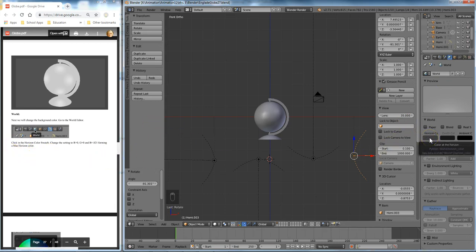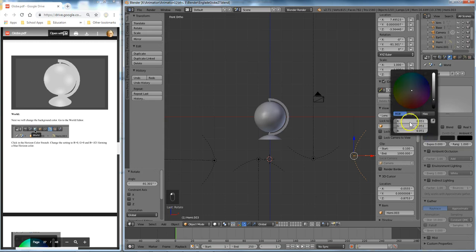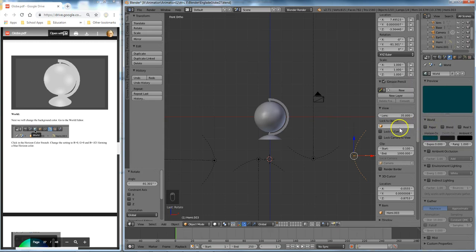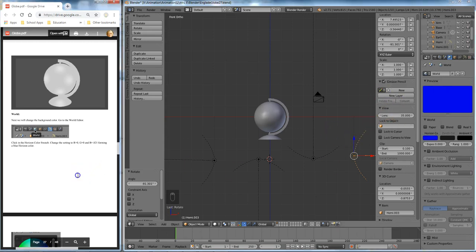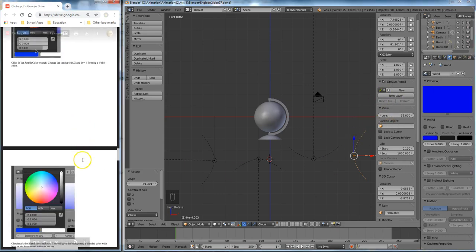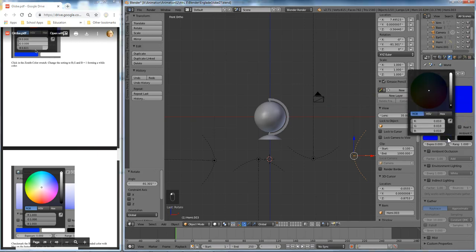This is my horizon, and I am going to turn red all the way down to 0, green all the way down to 0, and blue we want to be 0.821. That will form a blue horizon color. We want the zenith, which is right beside it, and we want those to all be 1s. We want a nice white color.